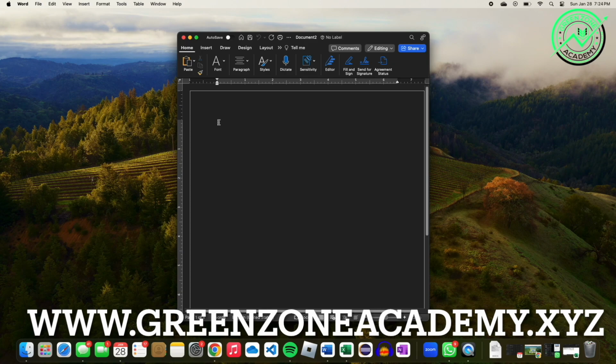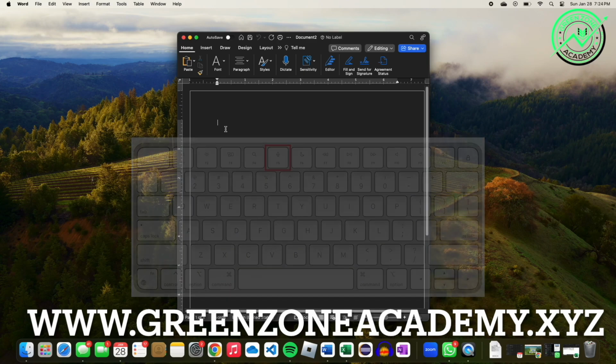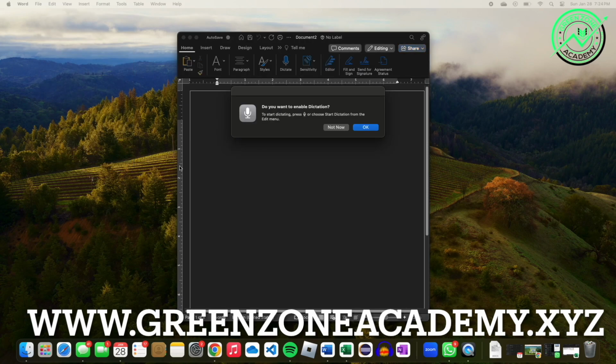Place the insertion point where you want the dictated text to appear by using your mouse and click where you'd like. Press the F5 or the microphone button in the row of the function keys on your Mac. If you're not using a MacBook or a Mac product with an Apple keyboard included, you can go to Edit and Start Dictation.